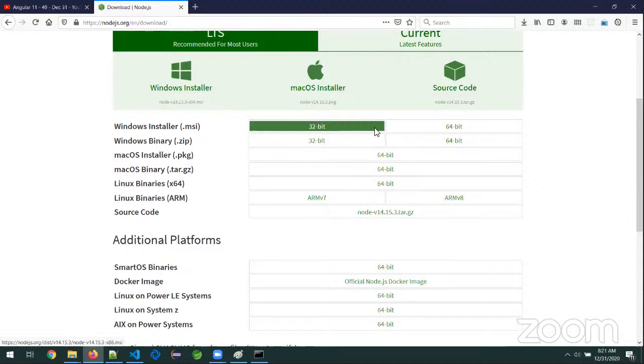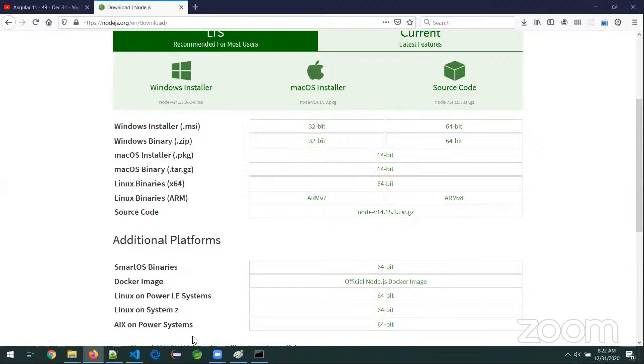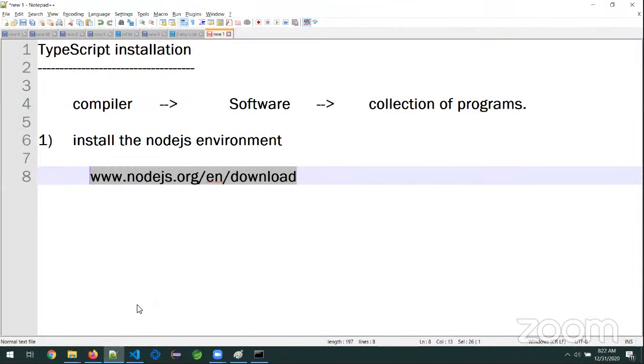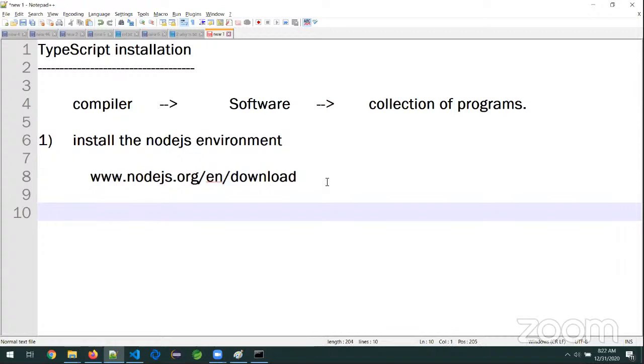Now in this one, 32-bit installer is there, 64-bit installer is there. Based on your operating system, you need to use this one, sir. So right now I'm clicking on the 64-bit. See, it automatically asks you to download the exe file. There is no rocket science, just next. It automatically installs what environment? Node.js environment. It automatically installs the Node.js environment.